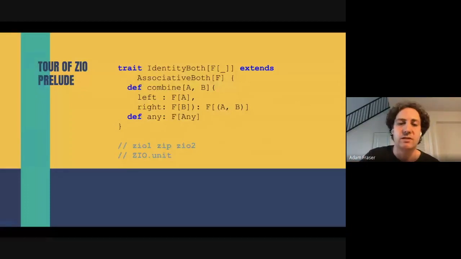And so we can always take any value and combine it with the unit value to get back a tuple that we can vacuously discard the unit value to get back the original value. And that's always going to give us that value unchanged.